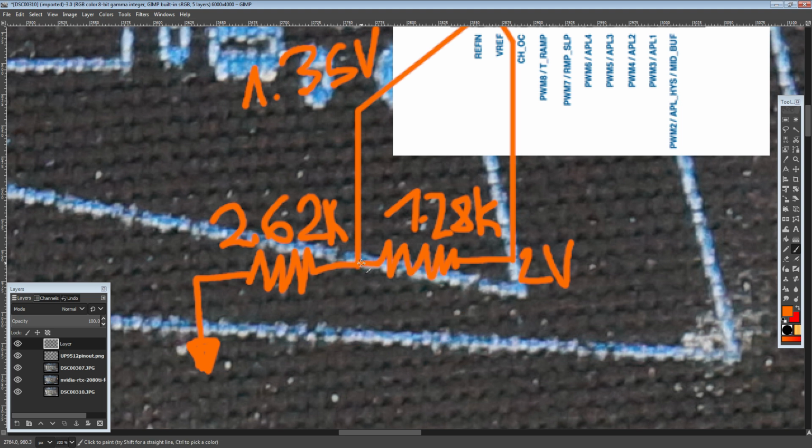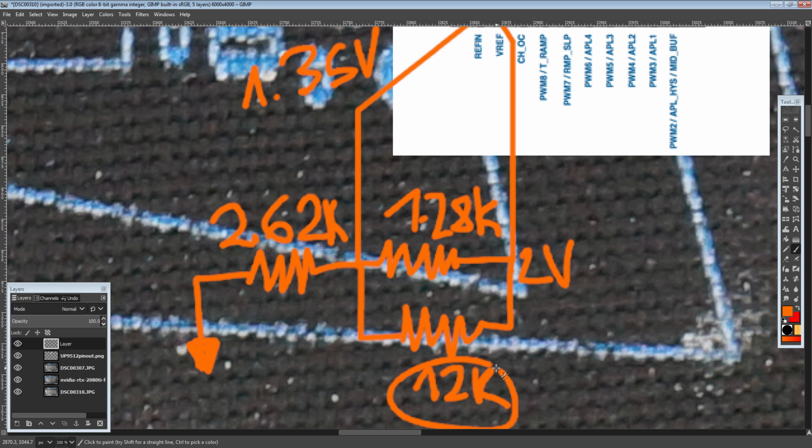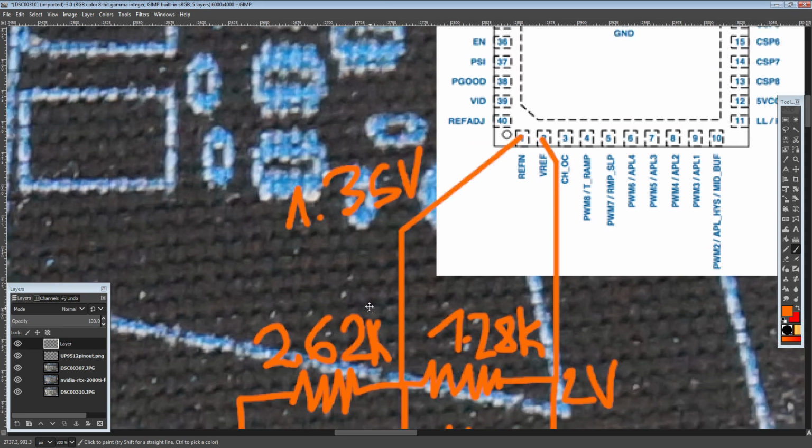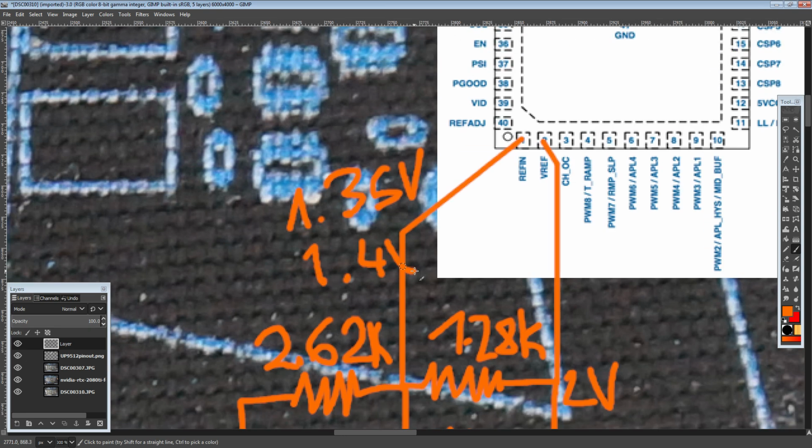How do you reduce resistance? Well, with resistors in parallel. So, like that. And if you use a 12K right here, what you end up with is 1.4 volts-ish.